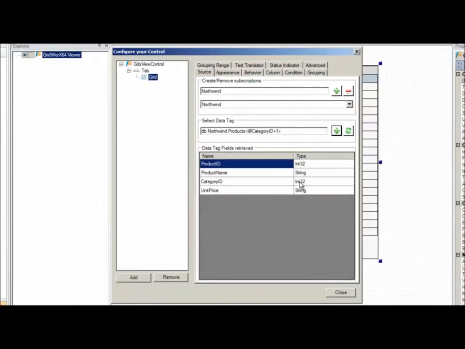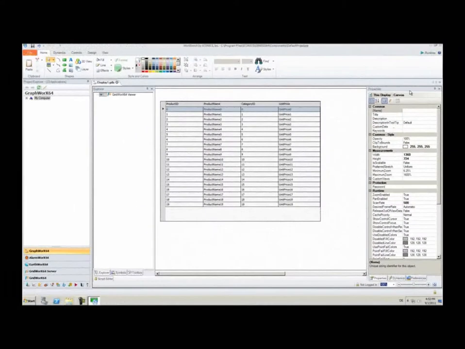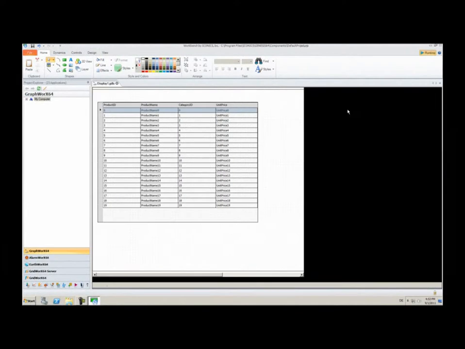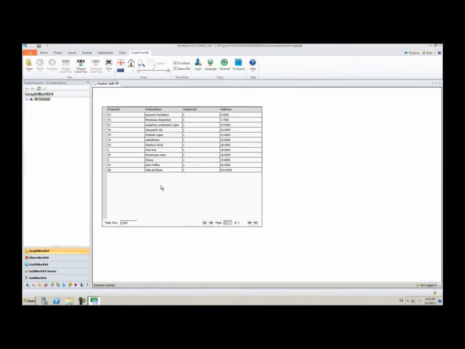Click OK. We'll retrieve the fields and just click Close. You can go into runtime and the grid will be populated with the data out of your database.